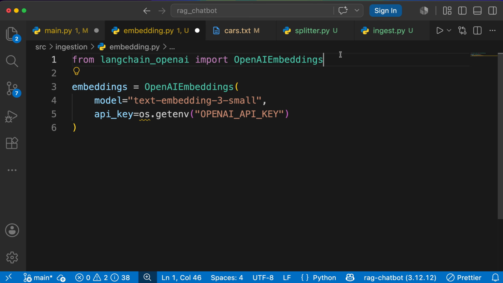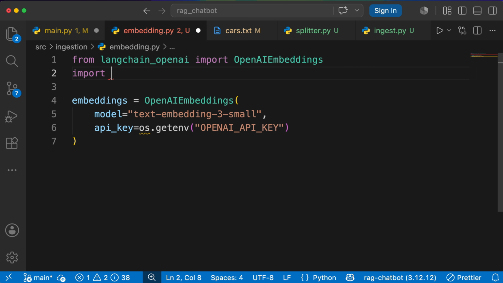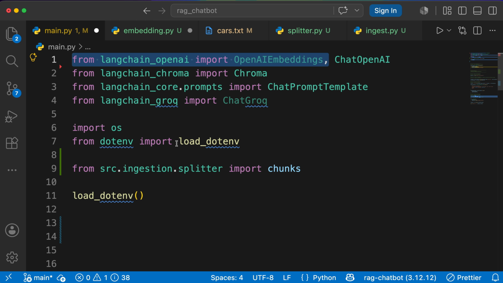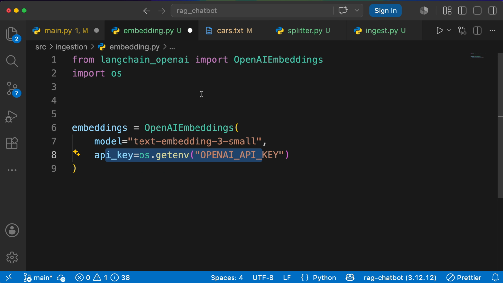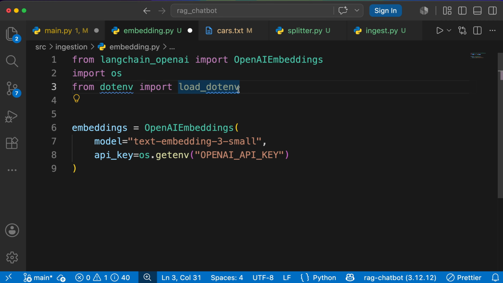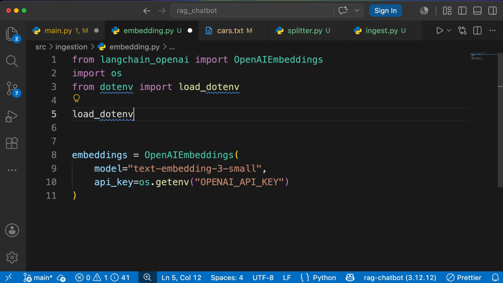And also import os. And also don't forget to load the environment. So from dotenv, just import load_dotenv and call it, load_dotenv(), and press save.